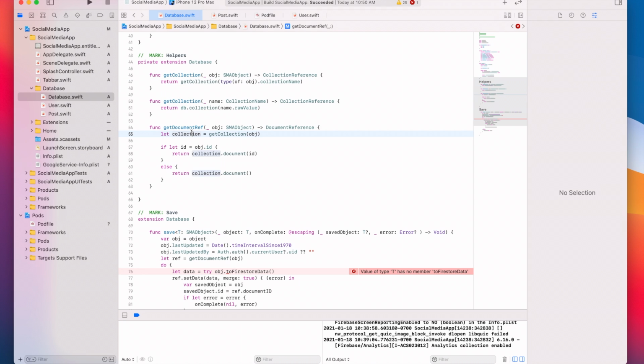So we have a collection. Then we look and see if this particular object that we're trying to do something with has an ID already. If it does, we're just going to reference that specific document. If it does not, we're going to create a new document, which will create an auto-generated ID for us.